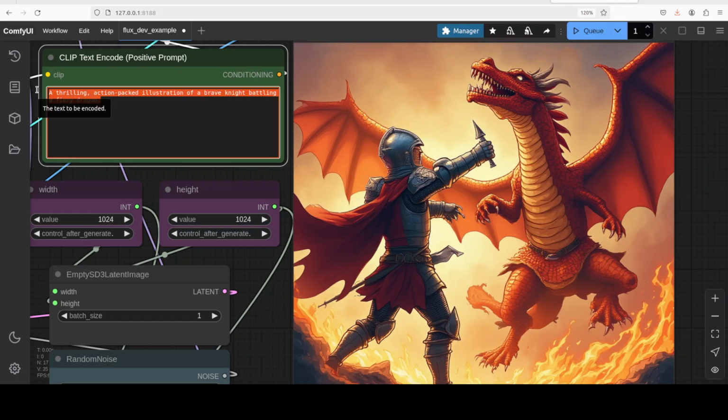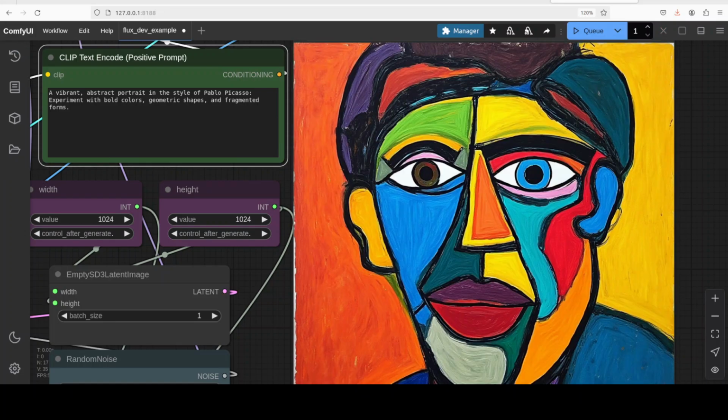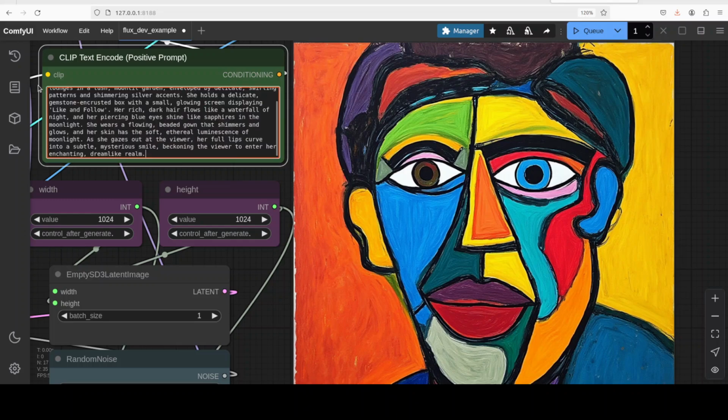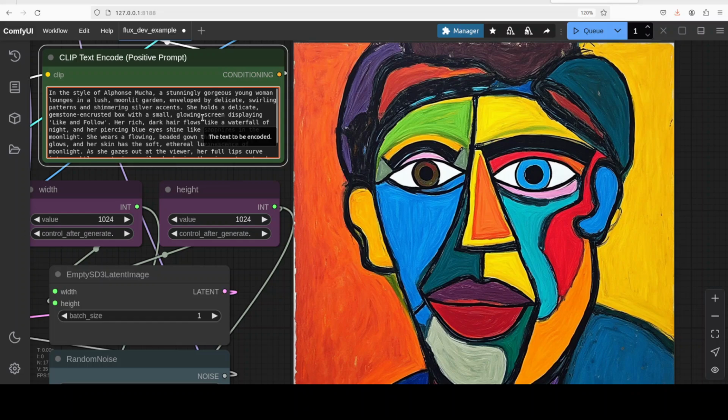Okay, so next up, let's try out another one. So I'm asking it a vibrant abstract portrait in the style of Pablo Picasso. Experiment with bold colors, geometric shapes, and fragmented forms. So there you go. We have this Pablo Picasso. Not bad actually.